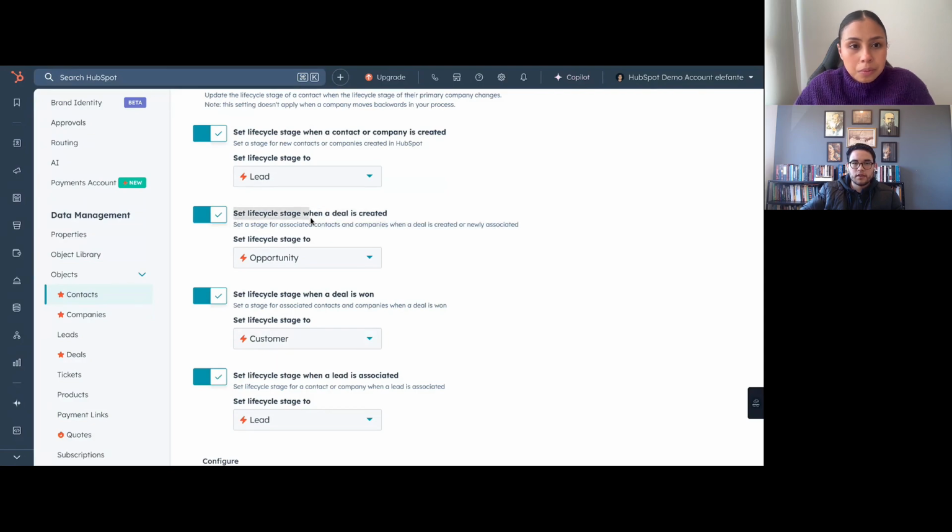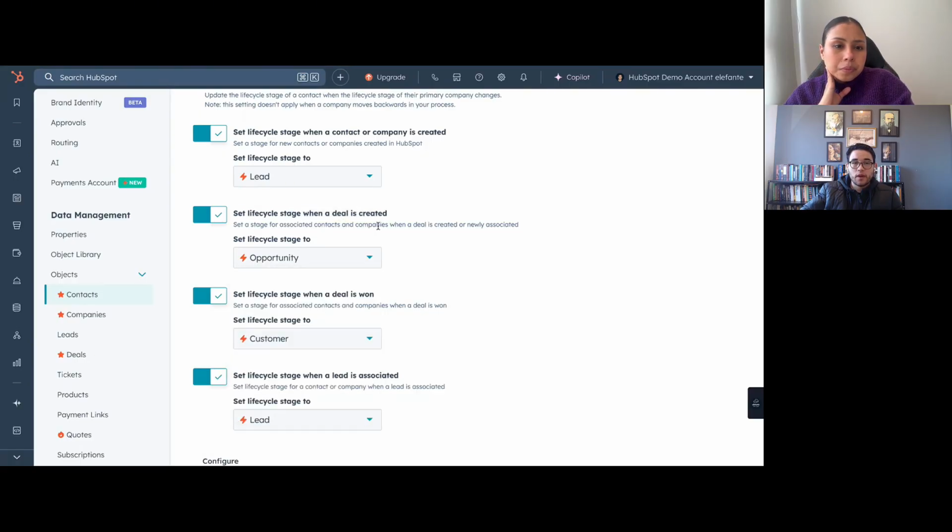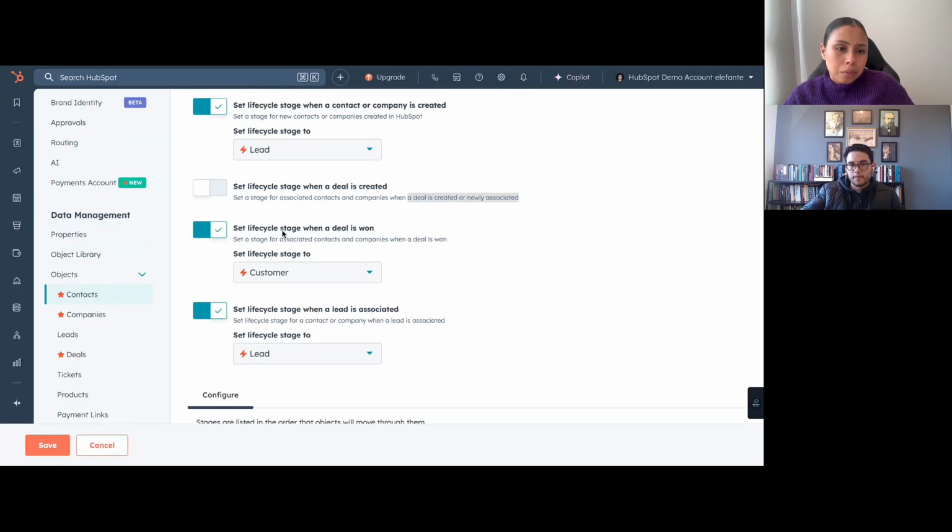As you can see, by default, HubSpot updates the lifecycle stage to opportunity when a deal is created, or when a new deal is associated to the company or contact. So maybe it's not your case, maybe it is. But in any case, I would recommend turning this off.